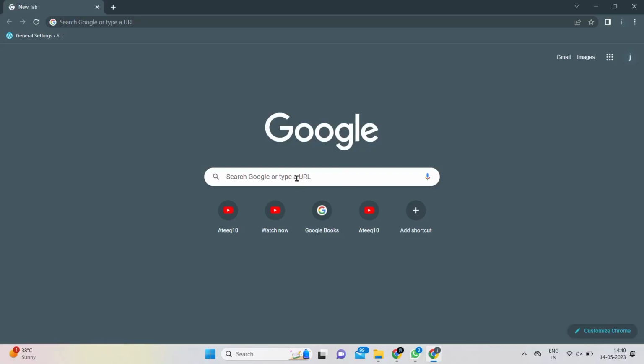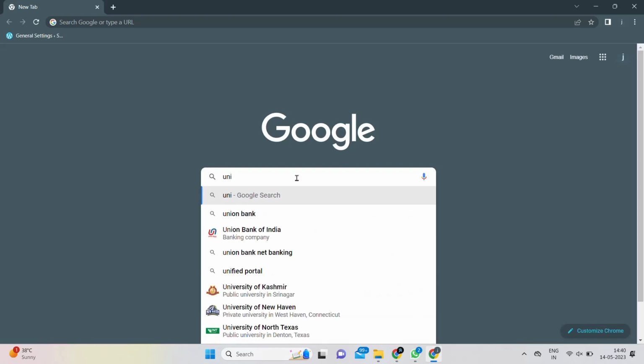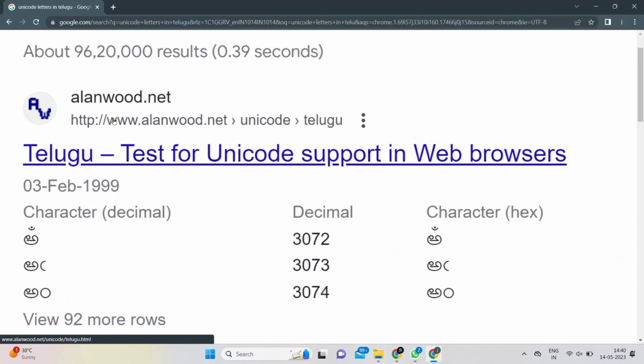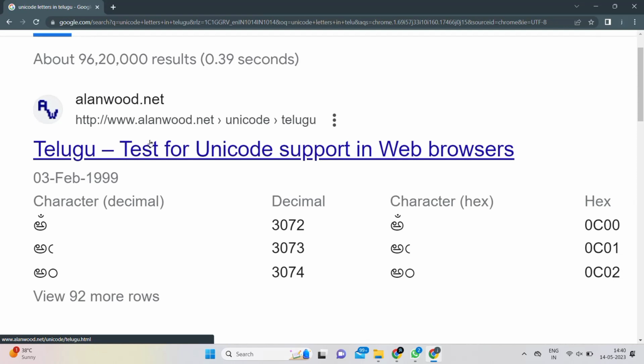It's time to show you how to write your name in Telugu or Hindi by using Python. First you have to go to Unicode letters. In which language you want to write, go to that language, search in the Google. The first website you get in the Google, click on that website.